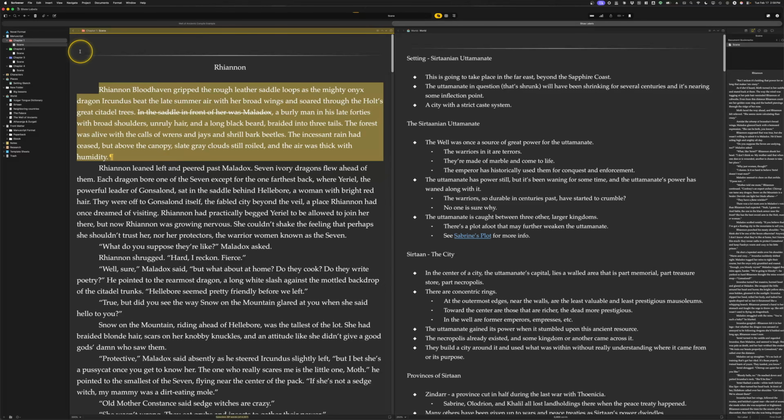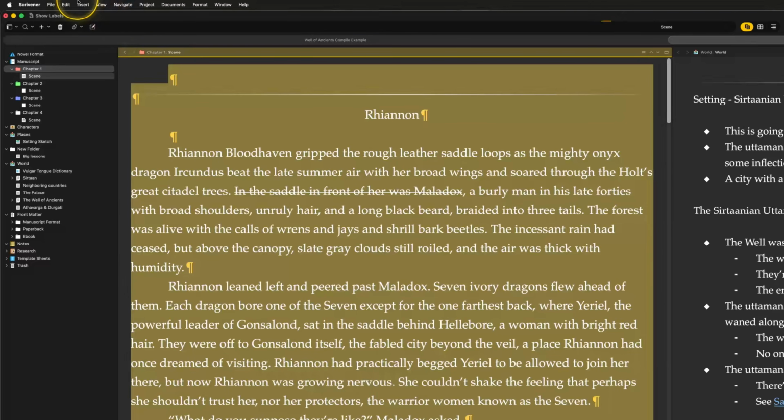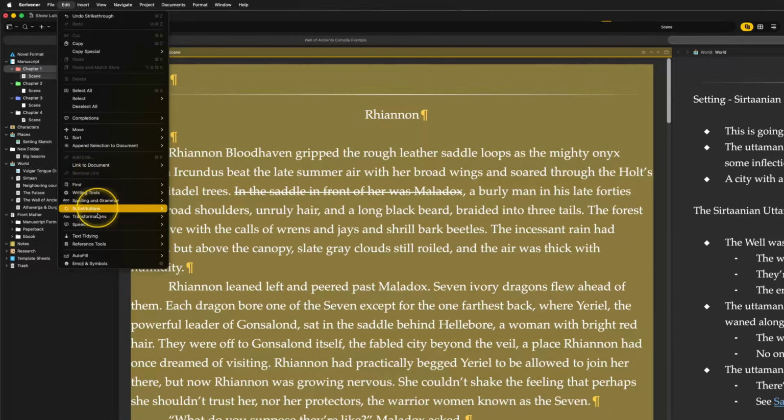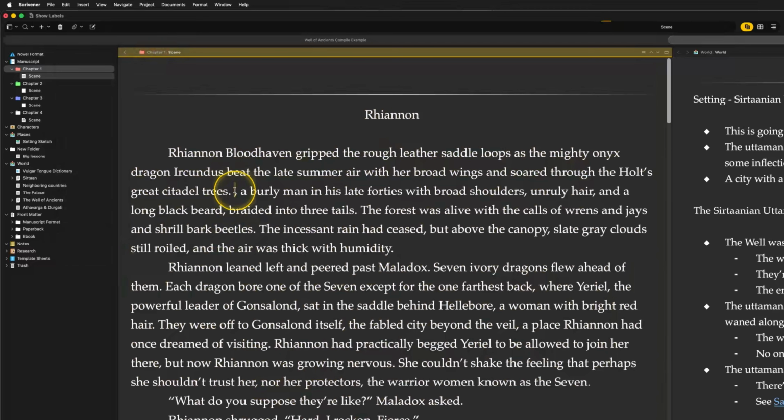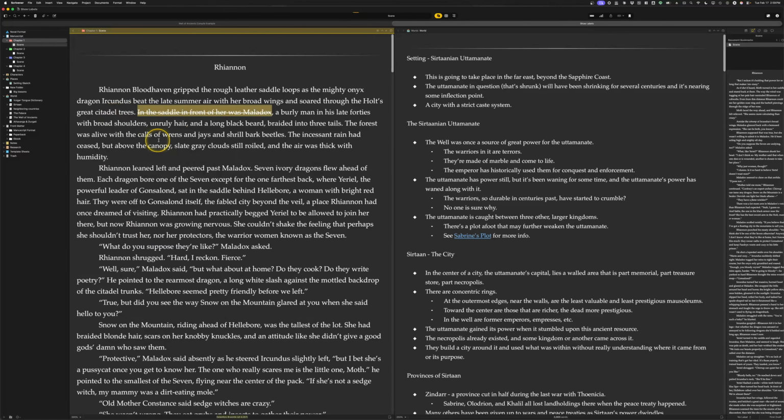So if I come here, and I could select the whole thing, of course, I could do Command A, select everything, go back to Edit, Text Tidying, and delete struck through text. And so it just goes and deletes them, any that it finds in that text that you've selected. Let me undo that, and I'll undo that change as well. And there are some others too.